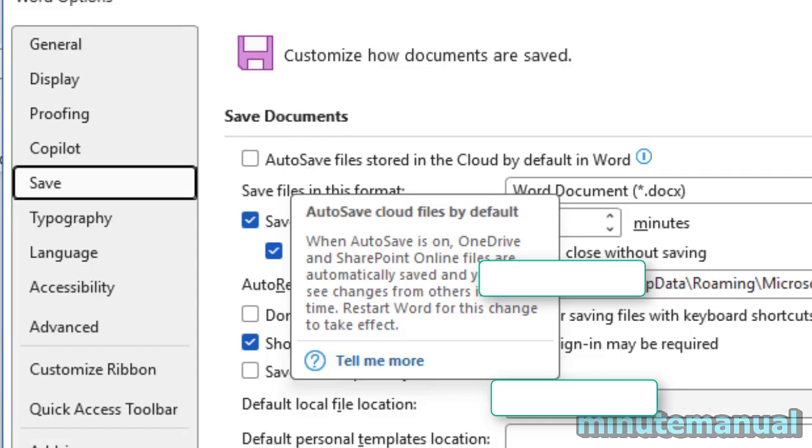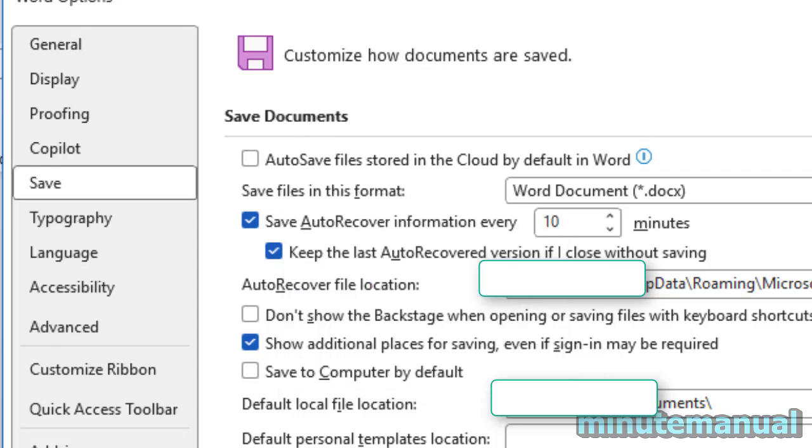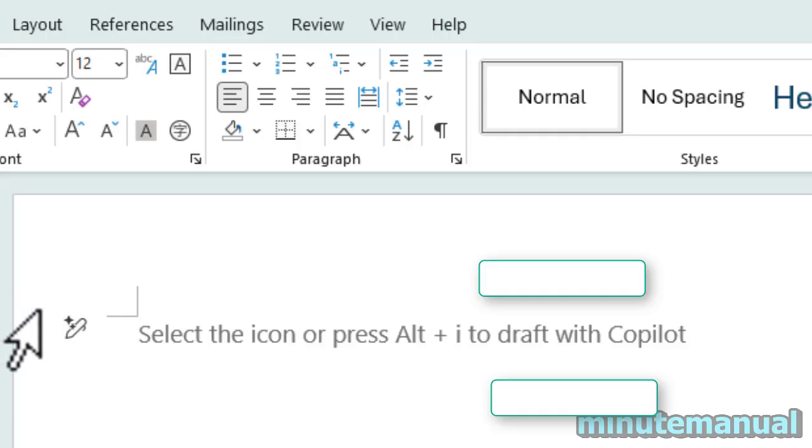So autosave will be turned off and the button is also gone. Obviously, if you want to save in the cloud, then keep it on, but the button here is no longer there.